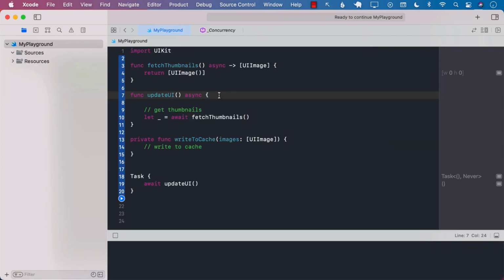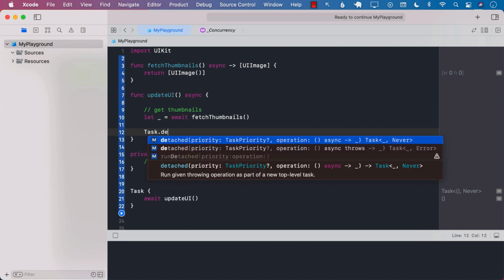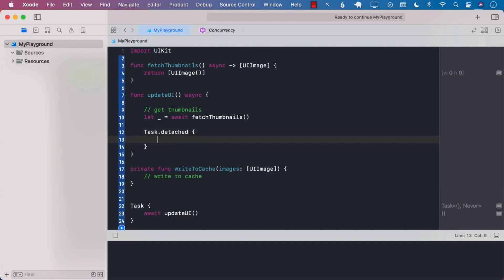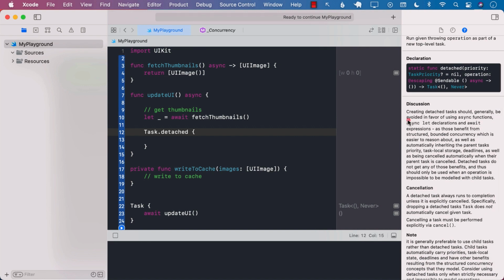All right, everyone. Now let's talk about detached tasks. Before I explain what detached tasks are, let's take a look at their documentation. If I create a detached task and click on it, I can look at the documentation over here. One of the most important things you will see in the documentation is that creating detached tasks should generally be avoided in favor of using async functions, async-let declarations, and await expressions.